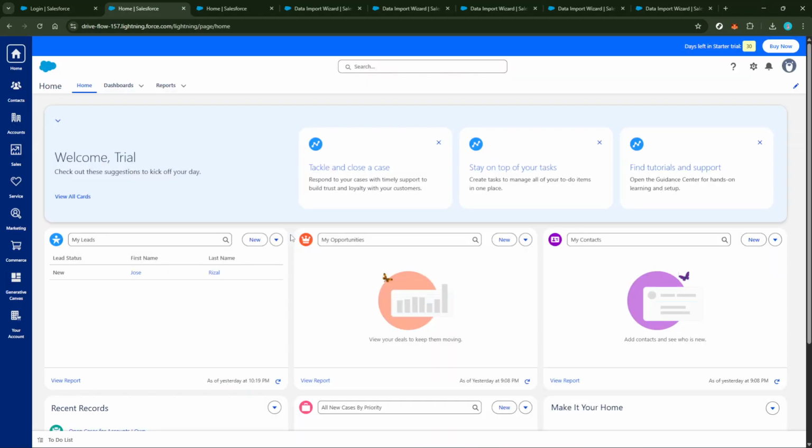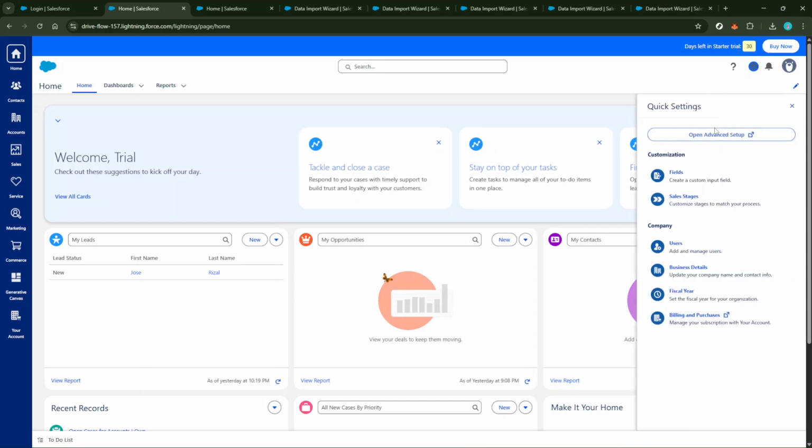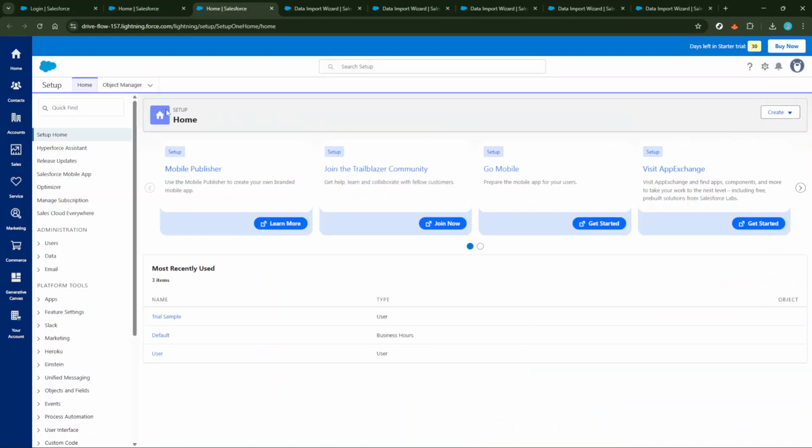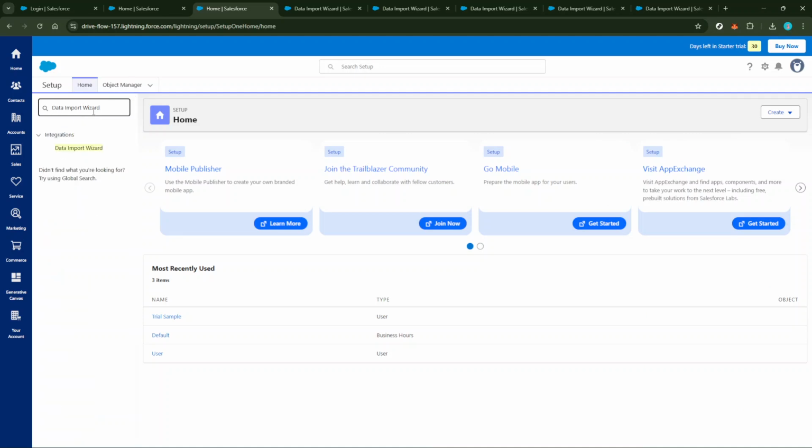Once you're logged in, look towards the top right of the screen where you'll see the gear icon. This icon is your gateway to many powerful tools within Salesforce. Click on it to access the Setup menu. From there, use the search bar to type in Data Import Wizard. This handy tool is going to be central to our task today.